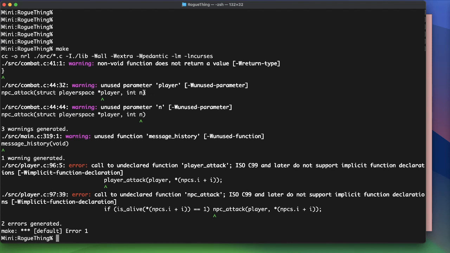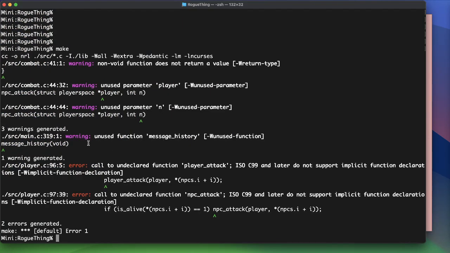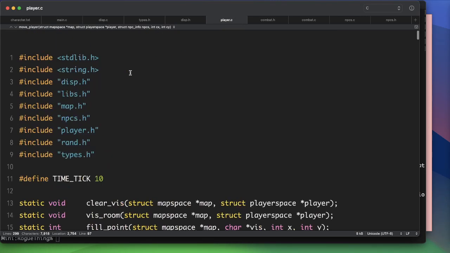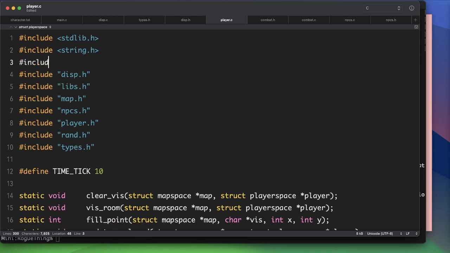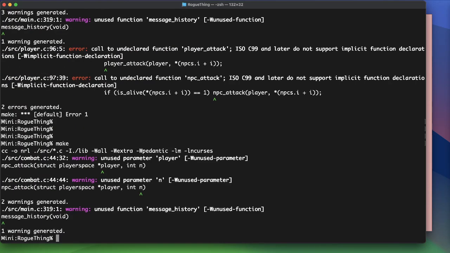Unused parameter player, an NPC attack. Oh yeah, NPC attack. I'm not doing anything yet. Unused function, unused parameter, unused function. I haven't done anything with those yet. Call to undeclared function player attack. Okay, so I need to include combat.c or h. There we go. That should do that. And NPC attack. Good.